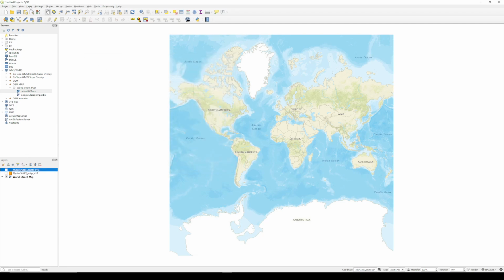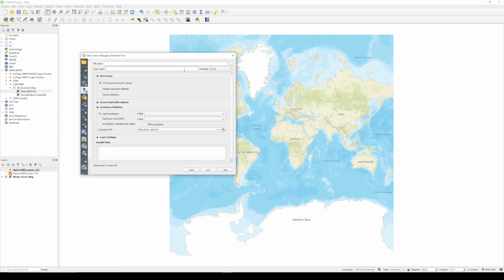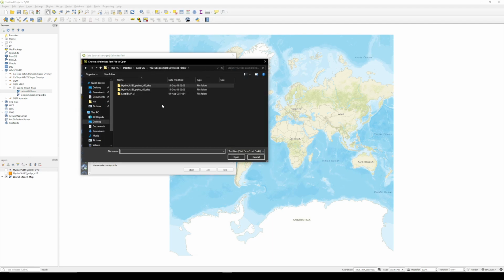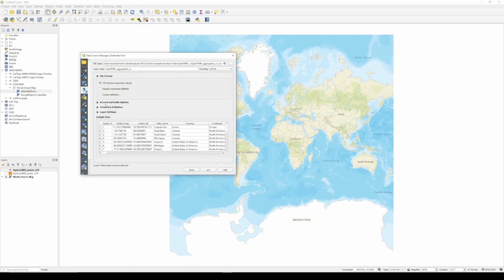And then we're going to go to Layer, Add Layer, and Add Delimited Text Layer. And over here for Browse, we're going to click that, go back up to our download folder, and come to LakeTemp_v1. Now this is important. LakeTemp_aggregated_v1.csv is the correct file that you want to select. Make sure that is the file name. Click Open.